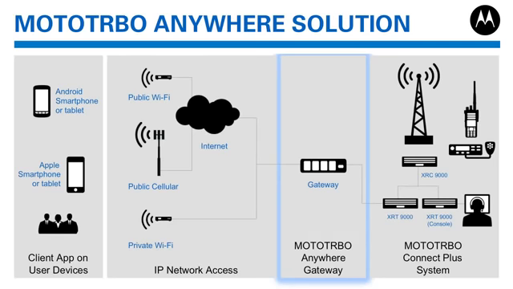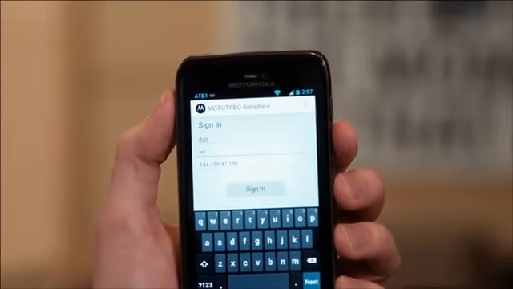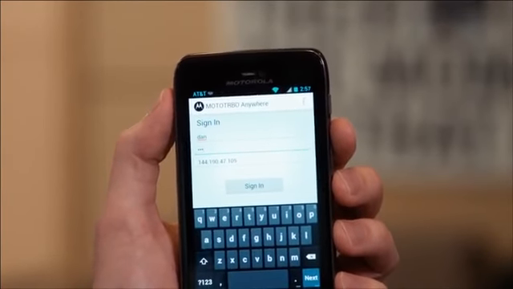Let's get started and look at the MOTOTRBO Anywhere client. We're going to start our introduction to the MOTOTRBO Anywhere solution with the mobile client.